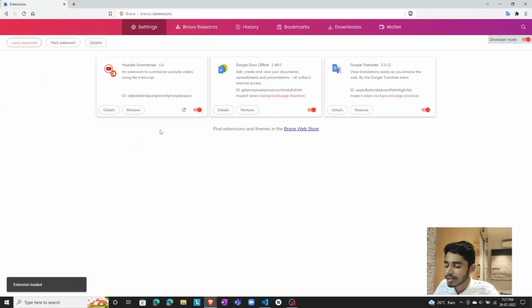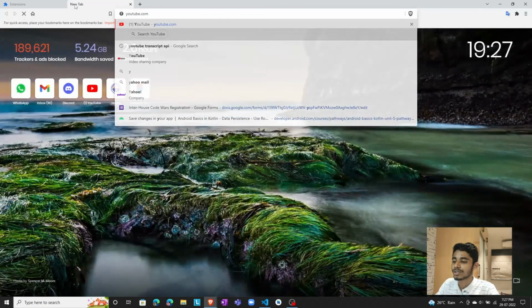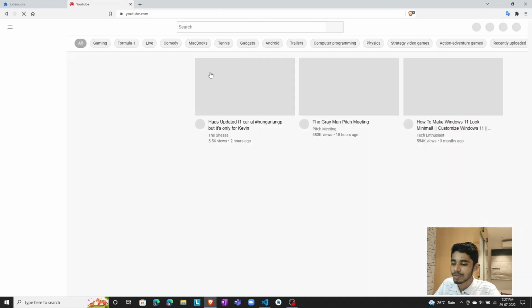So I'm going to select this folder, and it's going to take some time. And yeah, it's loaded over here. You should see YouTube Summariser 1.0, the icon and extension to summarize YouTube videos using the transcript. And yeah, that's it. Make sure it's enabled. And now all you can do is go to YouTube, go to any YouTube video.